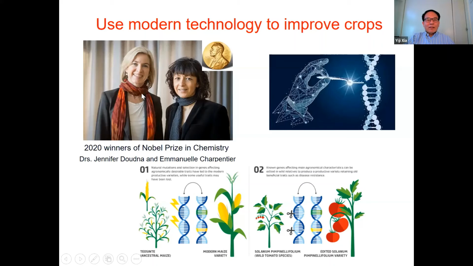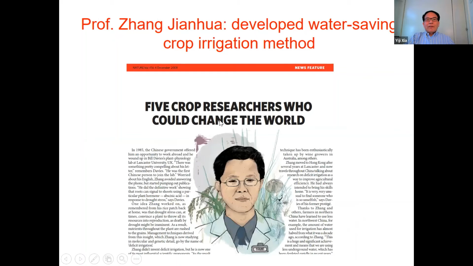So they are biologists, but they won the Nobel Prize in Chemistry. At the beginning, I said modern biology is interdisciplinary. So you can tell biology and chemistry are combined to solve biological phenomena. We are also using this kind of technique to improve crops. In addition to developing new cultivars of crops to improve crop production, we also have scientists like Professor Zhang.